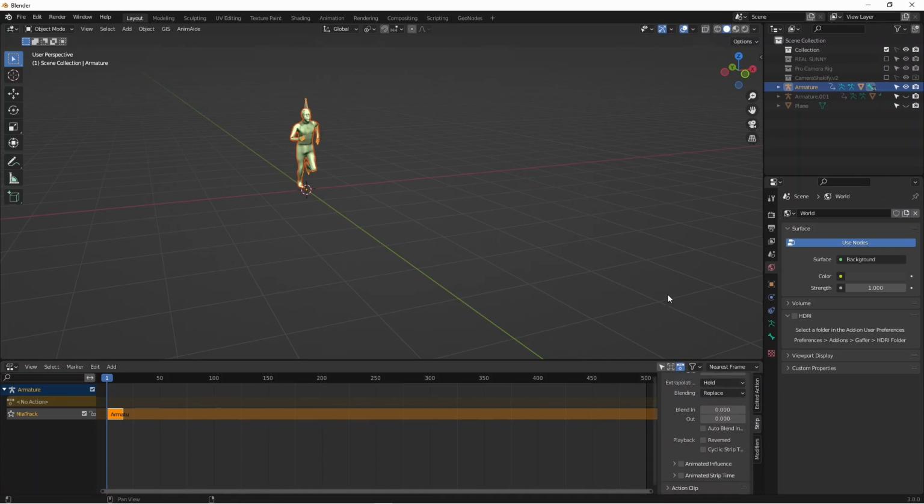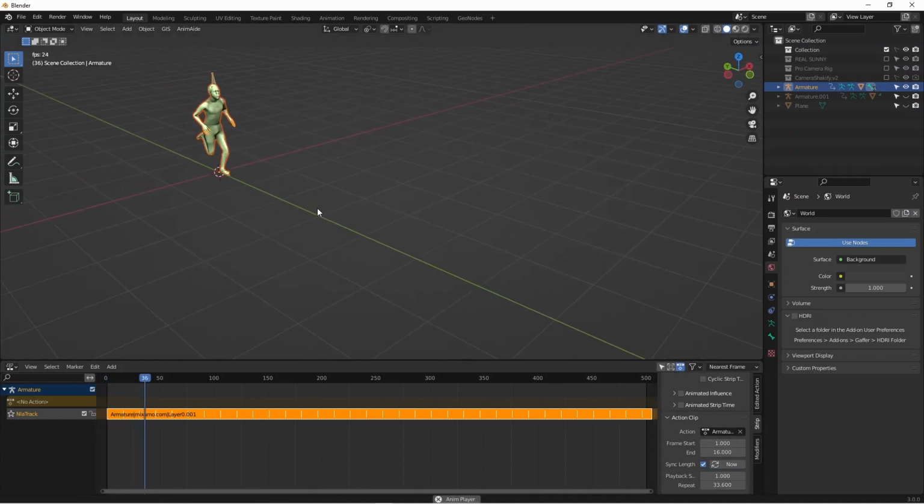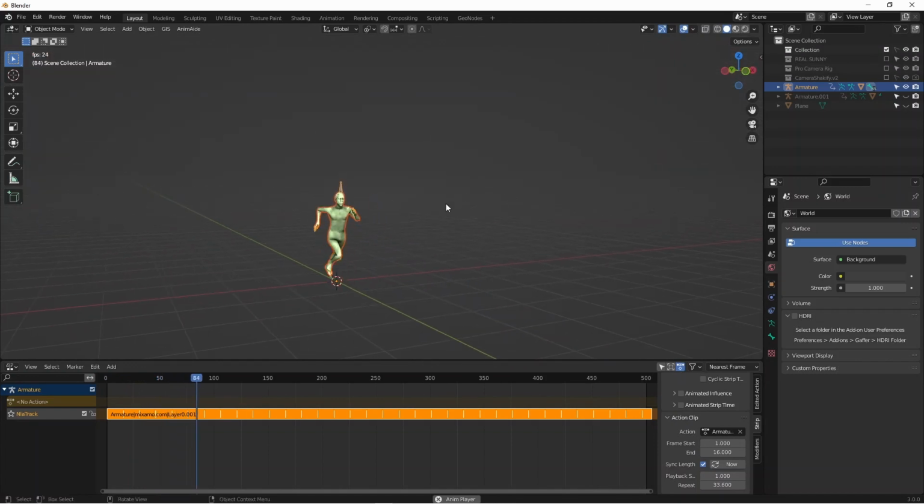And the reason why we also did that is if you hit N, this menu should pop up. Click on Strip, scroll all the way down, click on Action Clip, scroll down, and here Repeat. We're able to easily repeat the animation without too much guesswork. Now that your animation is looping, now we can get started.